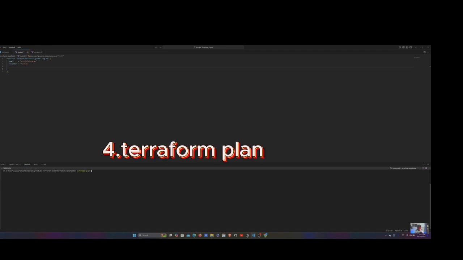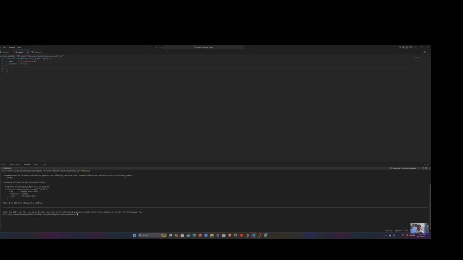What terraform plan does is tell you which resources it is going to create. If I run terraform plan right here, we just wait for it. How long it takes depends on your computer, your provider, and other things, to create whatever it's trying to create.